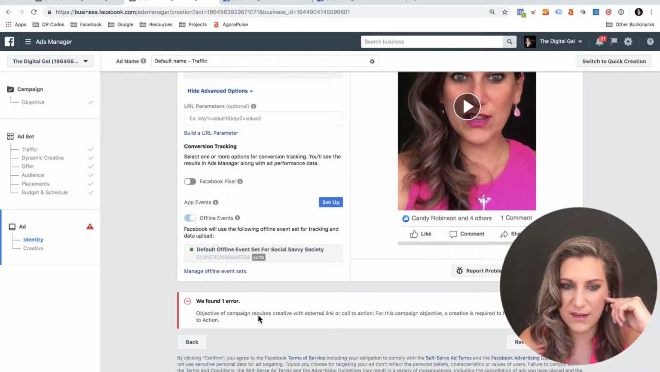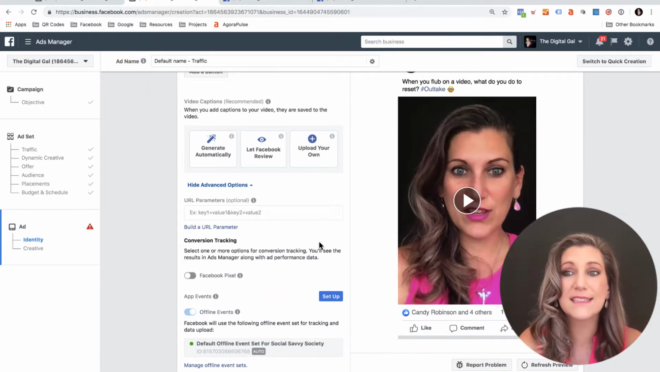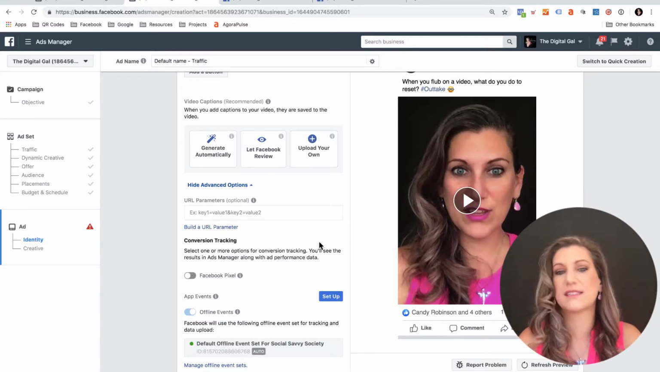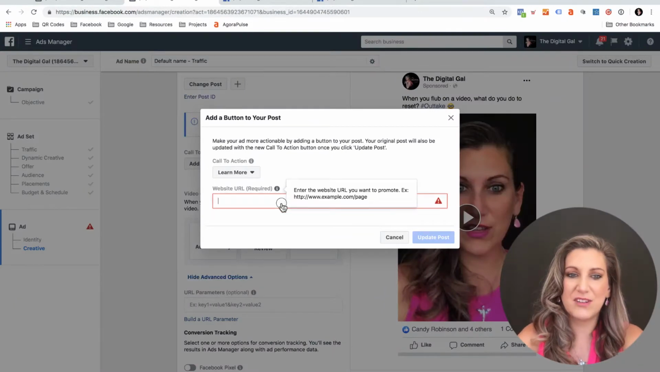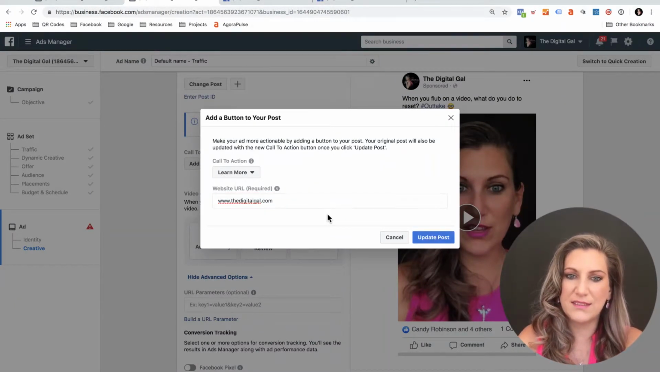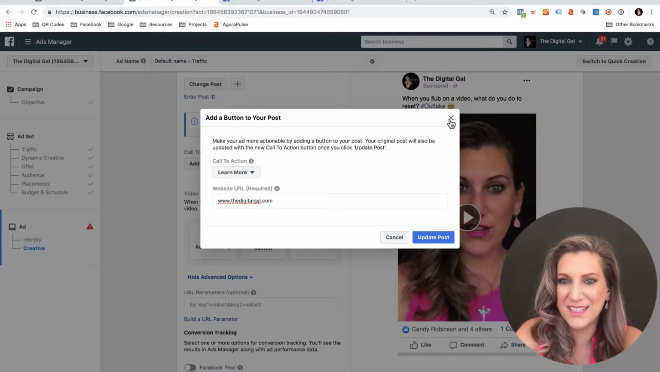And what's my error here? Objective of a campaign requires creative with external link. Basically it's saying that because I'm using a traffic objective, meaning I'm asking people to click through to a website that's off of Facebook, this post doesn't have a link to click on, so you need to give it one. So you need to add a button and give it a URL. I'm not going to hit update post because this is actually going to update my actual post on my page, and I don't really want a button on that. So I'm going to close that.